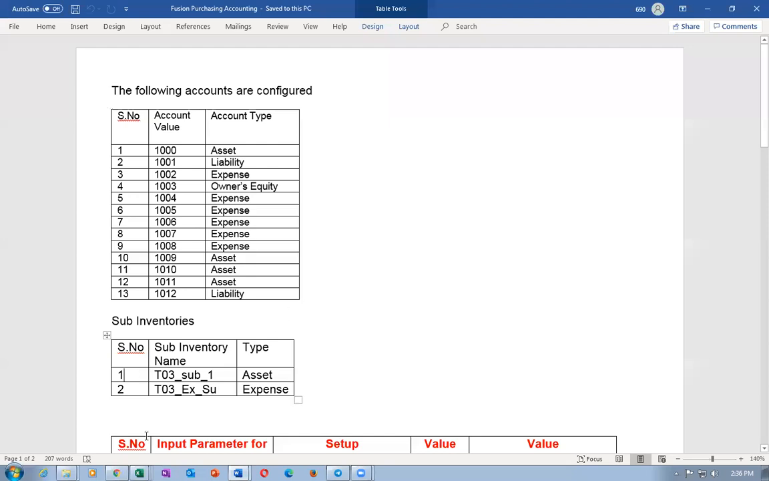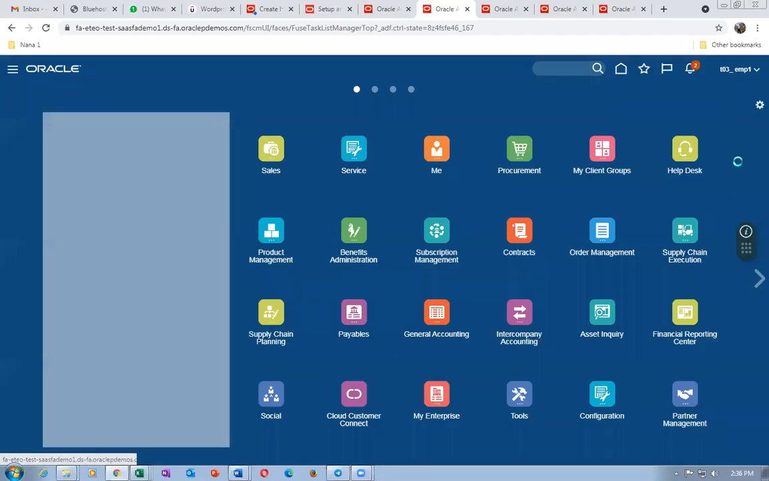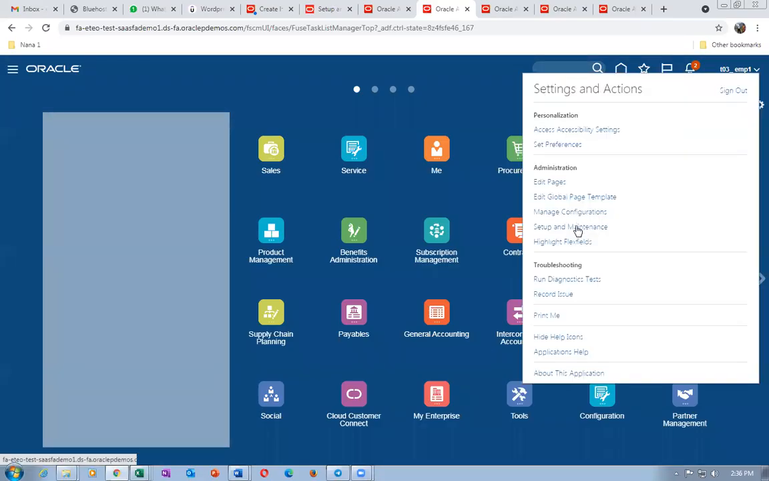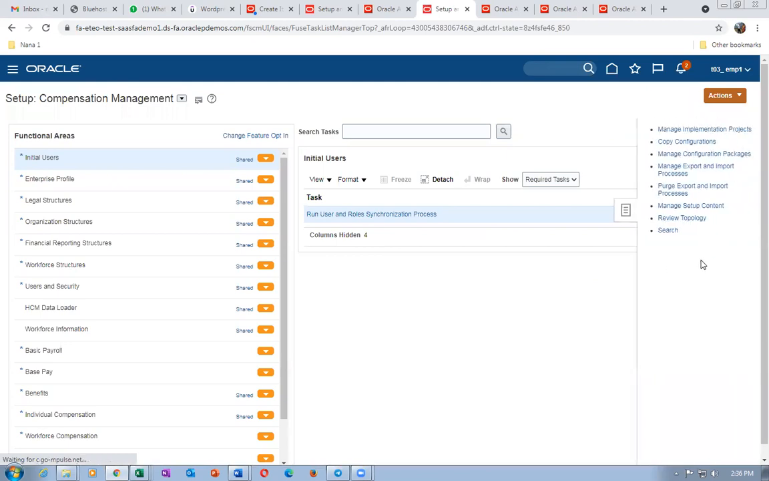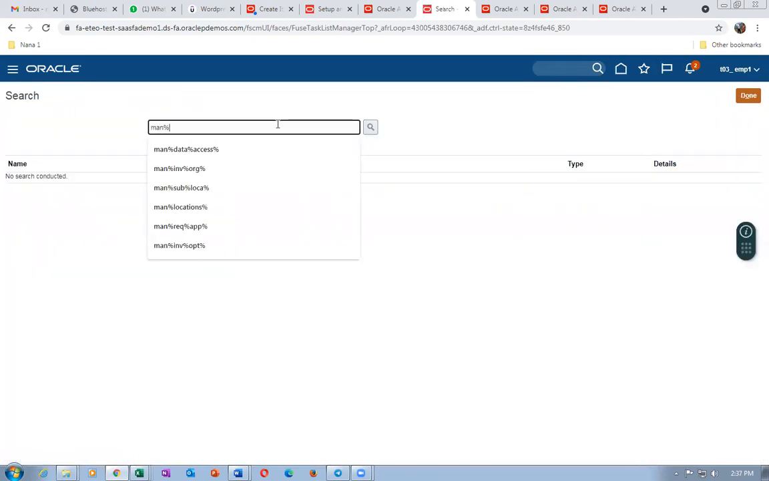Let us now see whether the sub-inventories are created properly or not. Remember exactly how to put it. I will tell you why I want it exactly as per this. You go to setup and maintenance, and then we'll have a look at whether you have created a sub-inventory or not. I'm not very sure about it. Go there, click on it, and then go to search, and then go to manage sub inventories and look at it. Then enter and go inside and have a look at it.